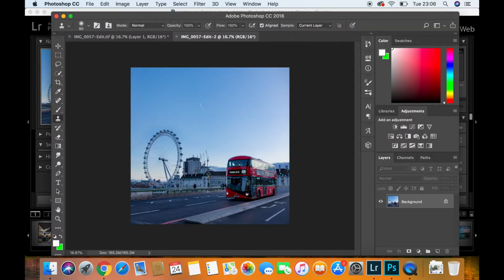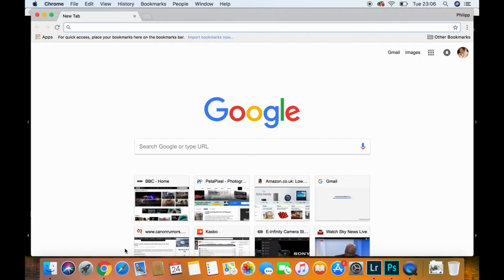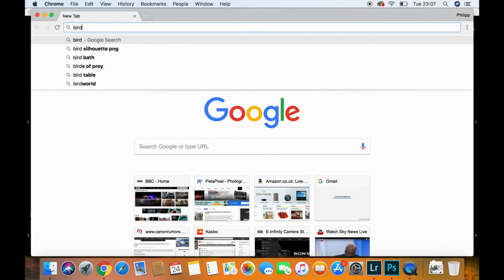Now here's the photo ready to be edited. Next thing we got to do is actually head into our internet browser. I'm using Google Chrome in this case, but other browsers are available. And search for the following: bird silhouette PNG.